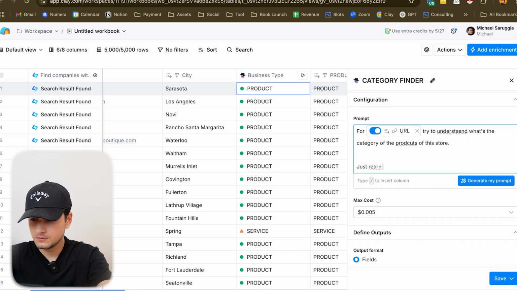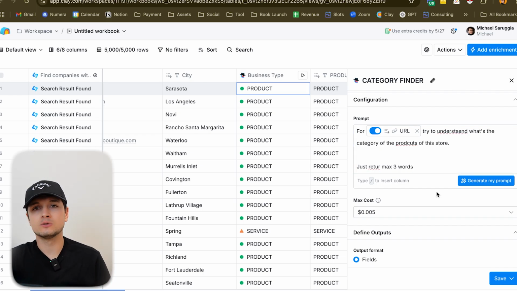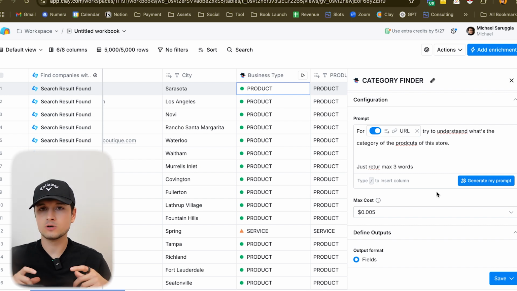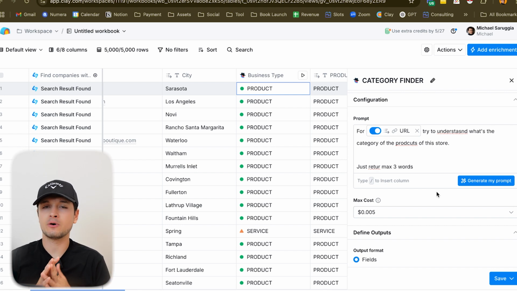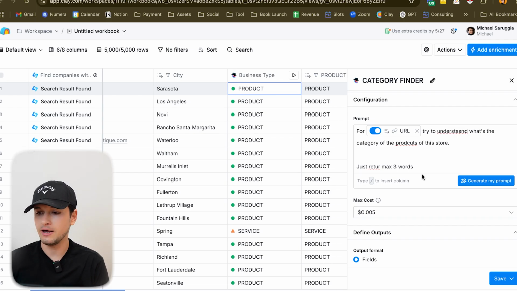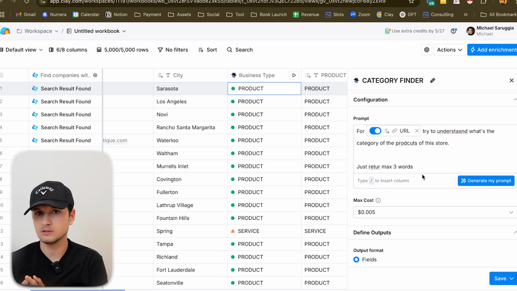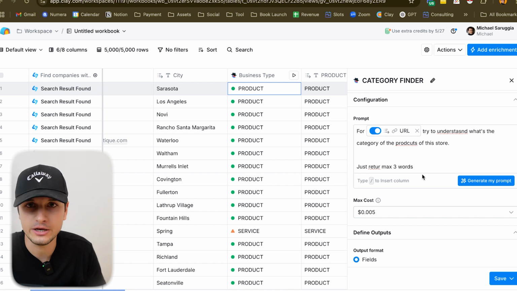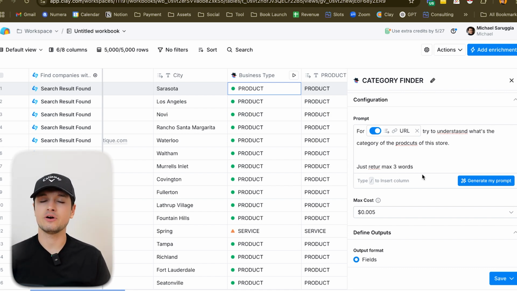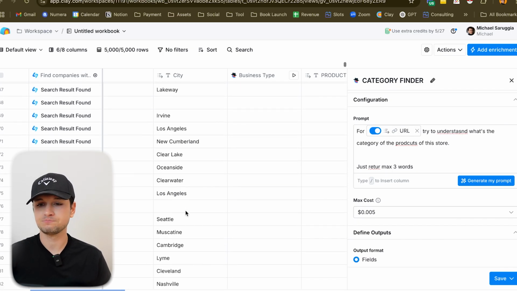Just return maximum 3 words. Guys, another trick here: when you want an open answer, just try to cap it with as few words as possible, because with AI, as a general rule, you have to ask for a constrained output. Here I said either product or service, and here I'm saying maximum 3 words. The more constrained the output is, the more constrained the request that you're asking, and the better the results will be. Otherwise, you will go into AI hallucinations, which are very hard to predict, very hard to solve, especially at scale, especially when you have a huge list.